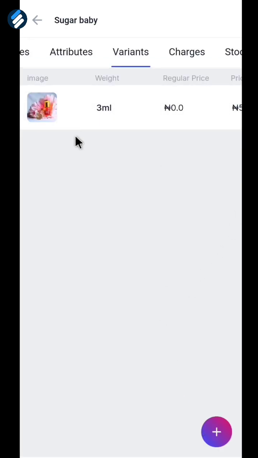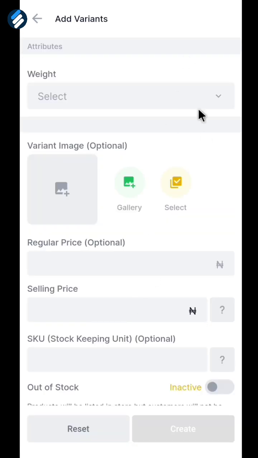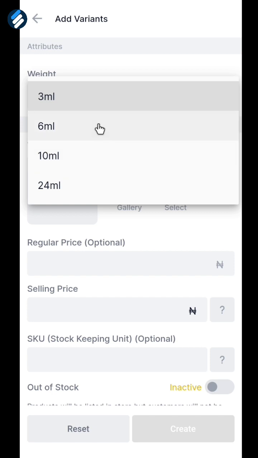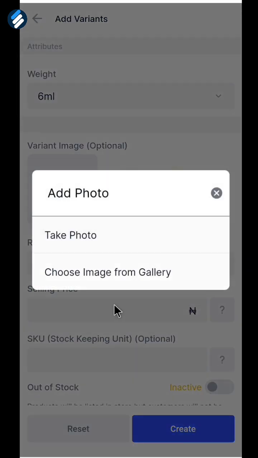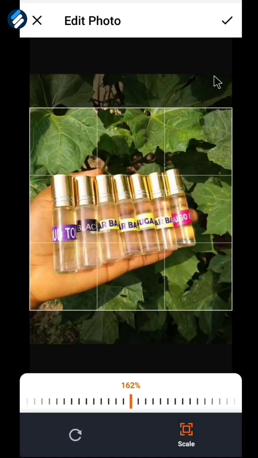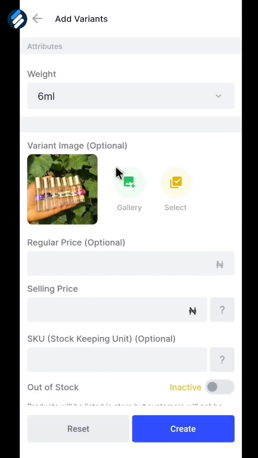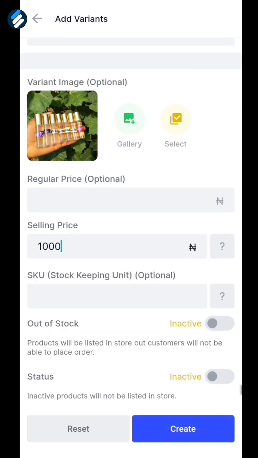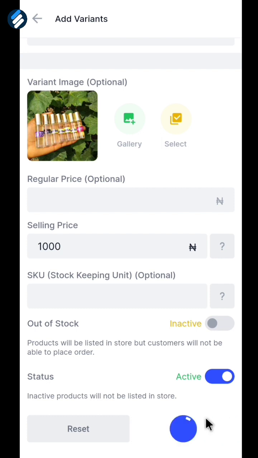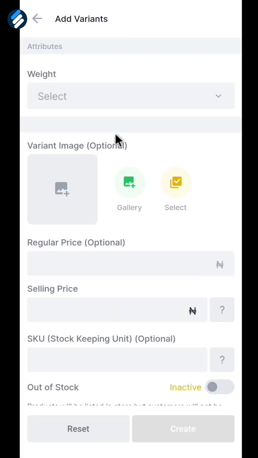Now I'll repeat this same process for the 6 ml, but this time around I'll be selecting the image for the 6 ml. And also the price will change. The 6 ml is valued at 1,000 naira. So make it active and click on create. So I'll repeat the same process for the 10 ml and the 24 ml.